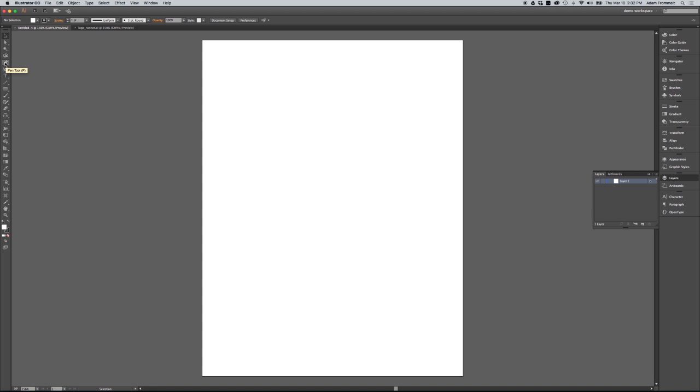tool. So it's the fifth one down in the toolbar on the left. Looks like an old school ink pen nib, right? I'm going to go ahead and click on that. And the pen tool is a drawing tool, and it works in a couple different ways. Just out of the box, click and go.